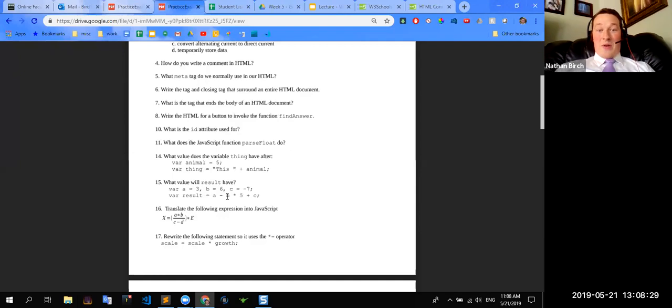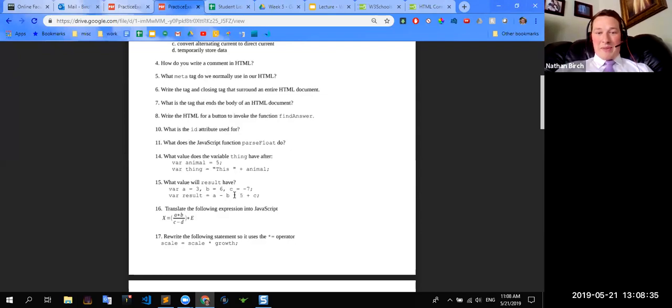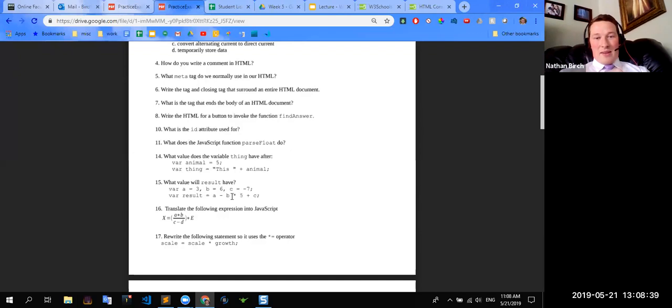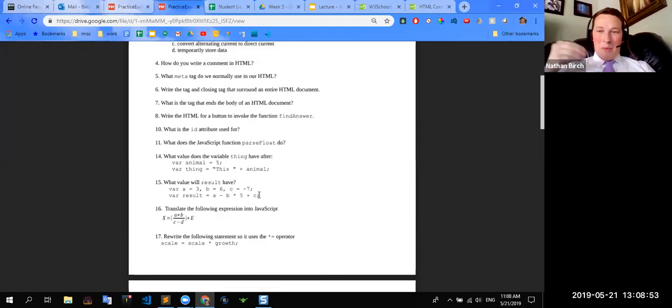We have to know that multiplication will happen before the subtraction and addition. So B will multiply times 5, which would be 30. And then we'll just go from left to right. So A minus 30 would be negative 27, plus C would be negative 14, because it'll subtract that 7 from there.